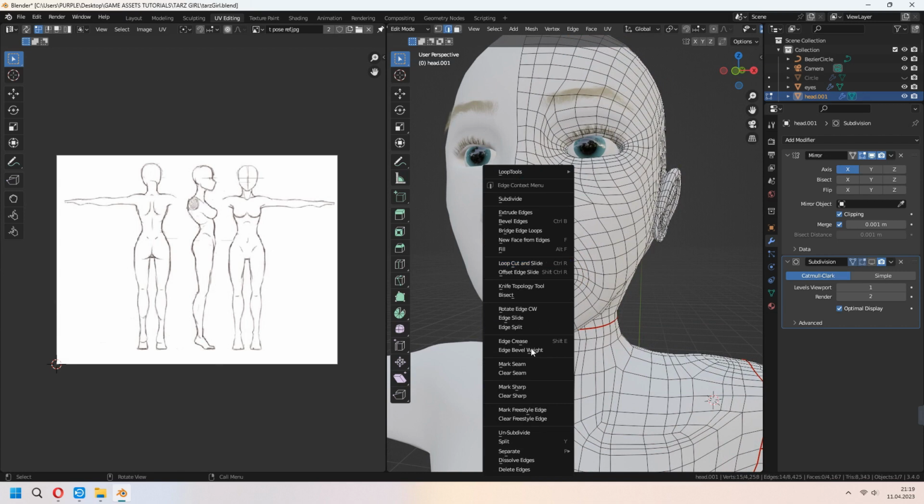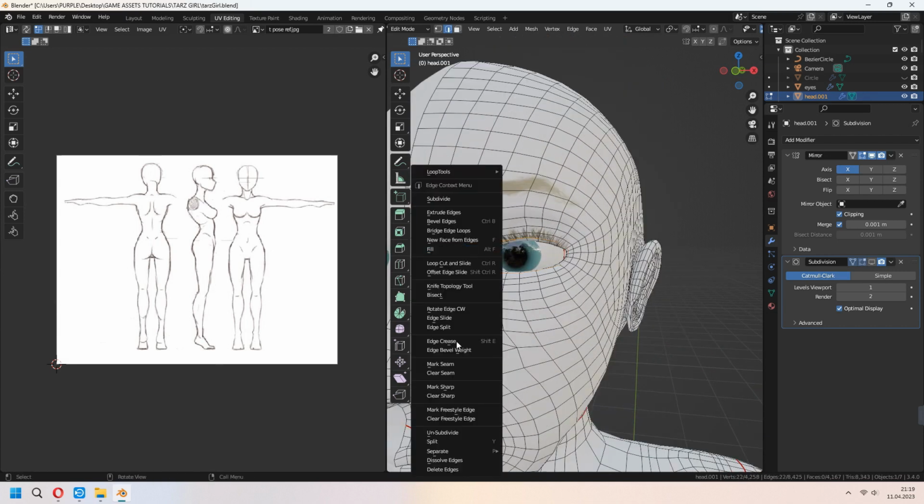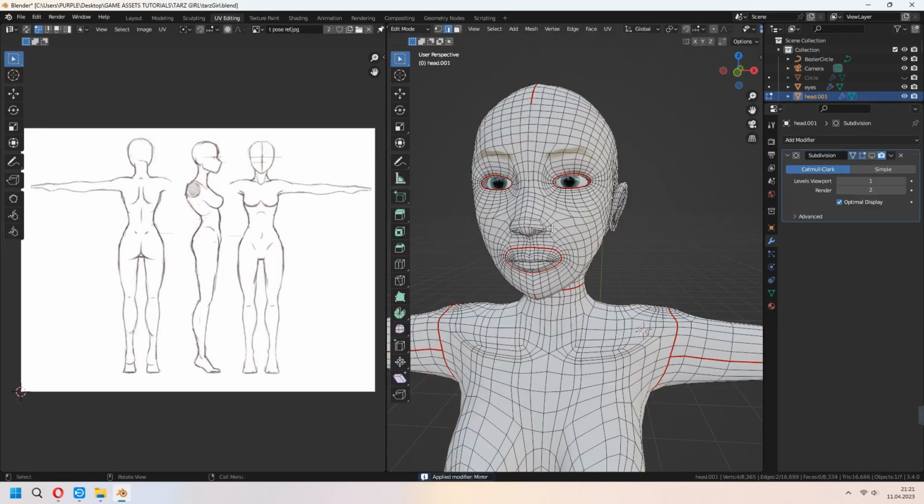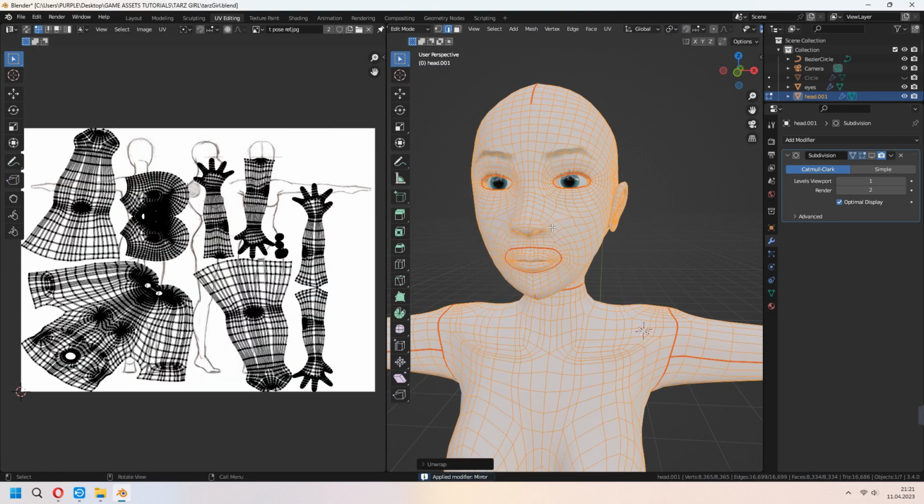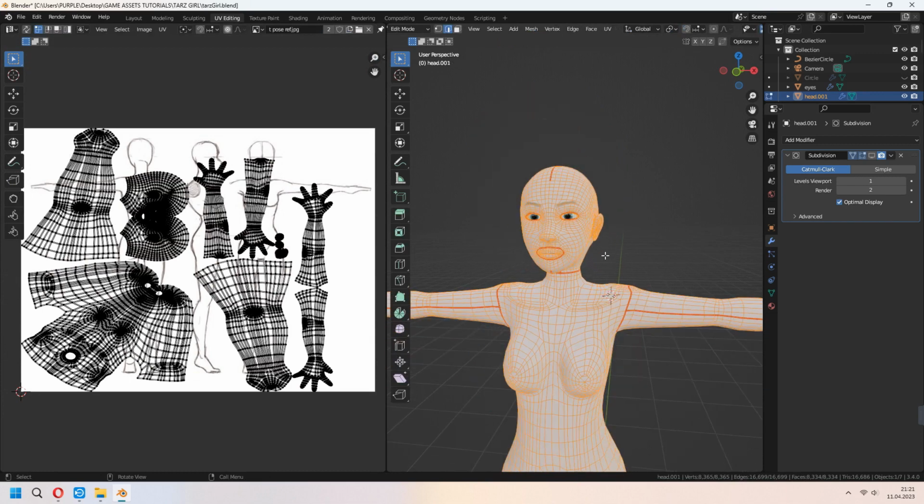For the mouth area, you can add another mark seam to them. Before this, apply your mirror modifier and unwrap again. Our face map will look like that.